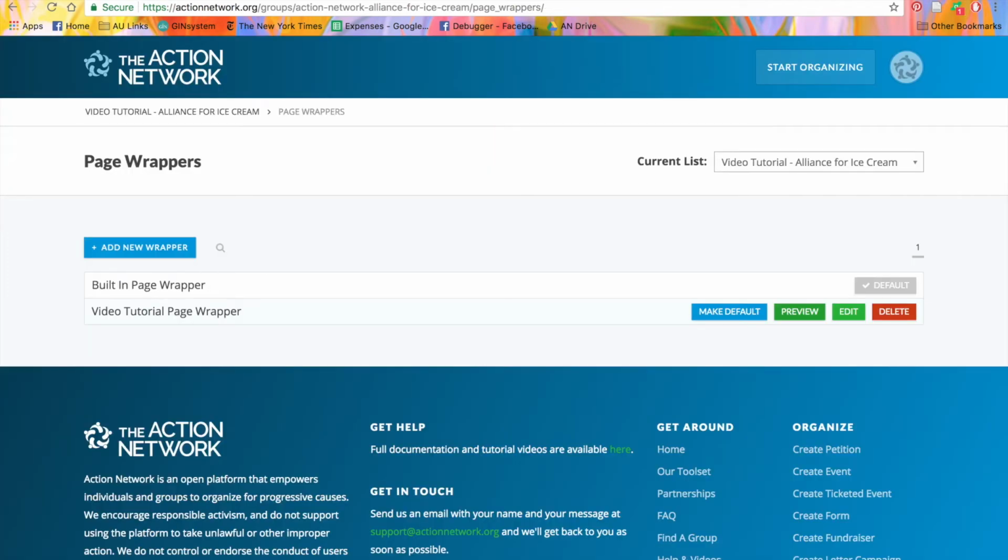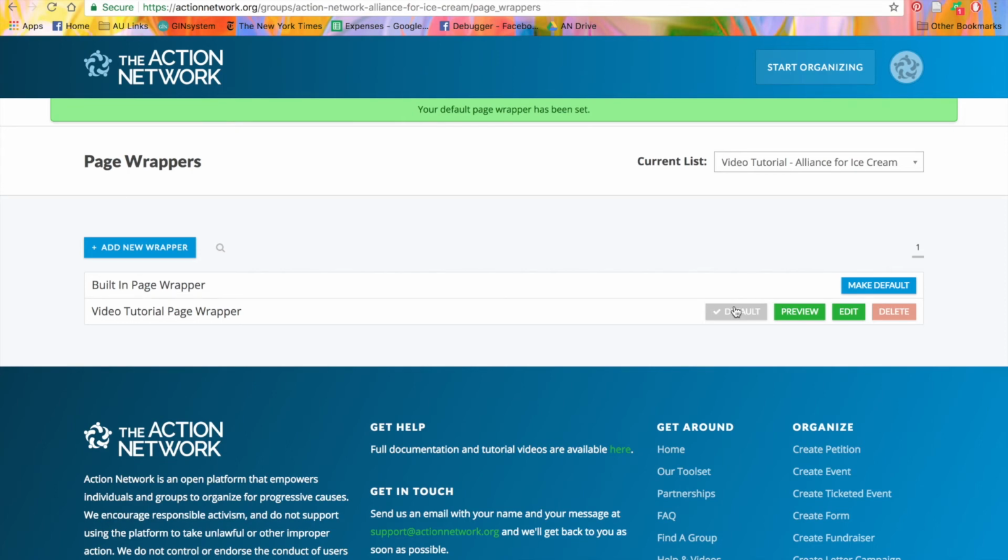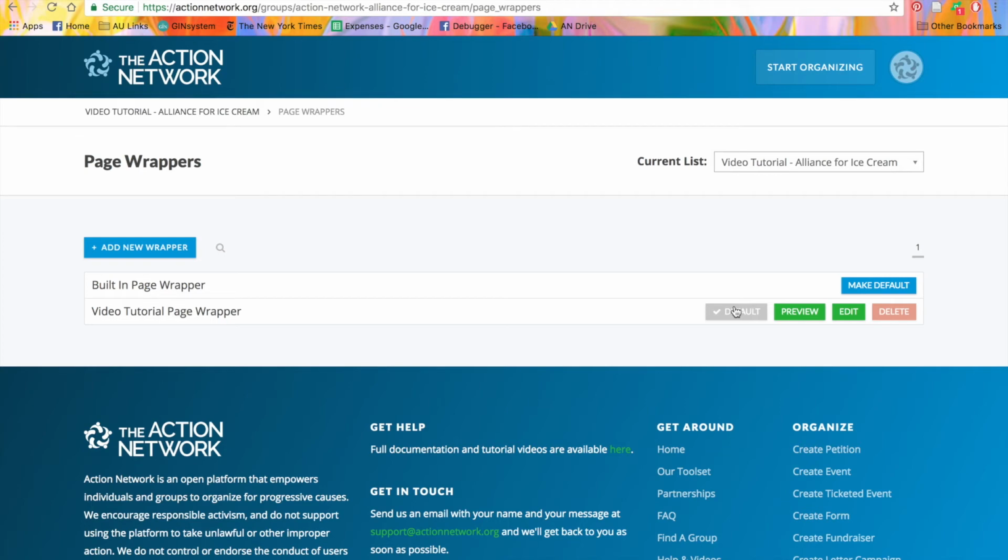Back on the Page Wrappers Manage page, you can change the default wrapper just like we did with email. Just click the blue Make Default button on whichever wrapper you want to be your default. Like email wrappers, you can have multiple page wrappers, but you still need to choose which one is your default. But don't worry, you'll be able to switch between wrappers when creating actions. Let's take a look at how to do that.